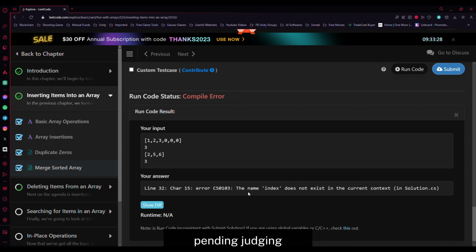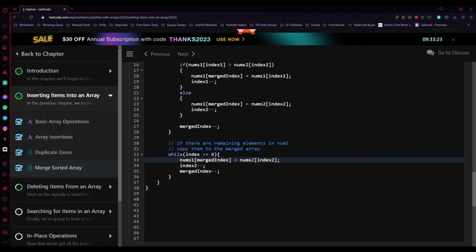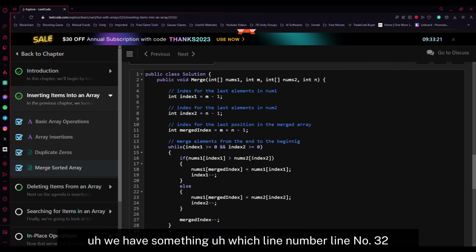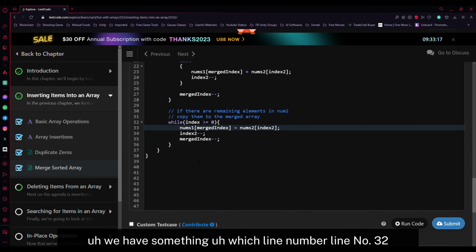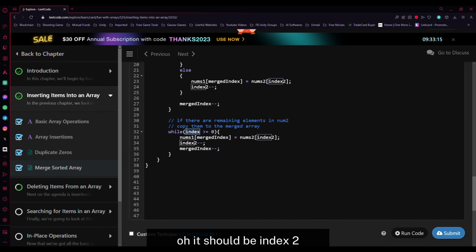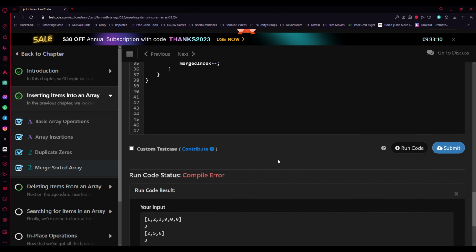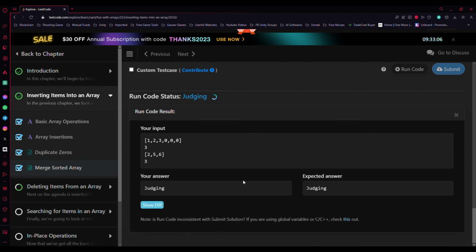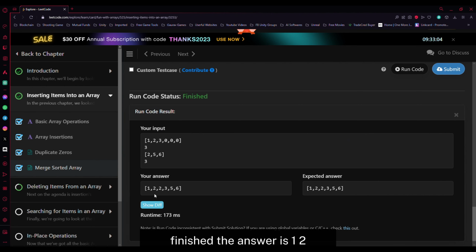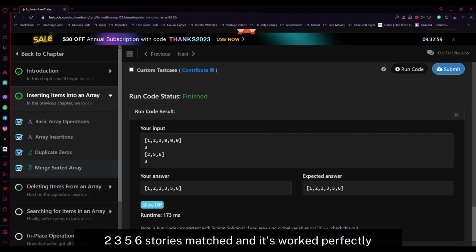Pending, judging. The name index does not exist in the current context. Which line number? Line number 32. Oh, it should be index2. And let's run the code again. Finished. The answer is 122356 and the expected answer is 122356. So it's matched and it worked perfectly.